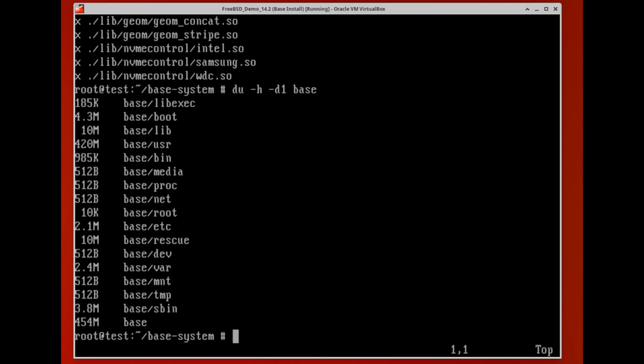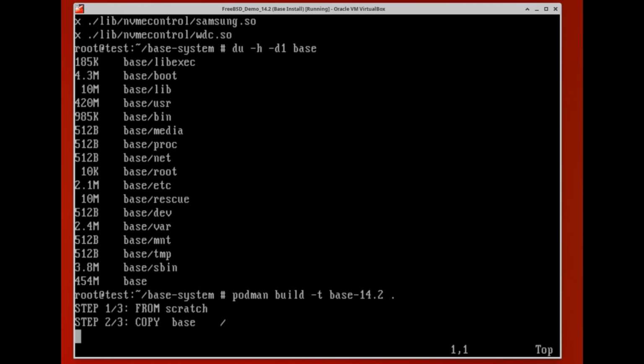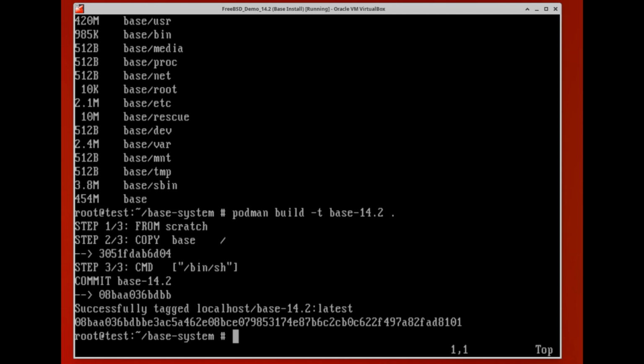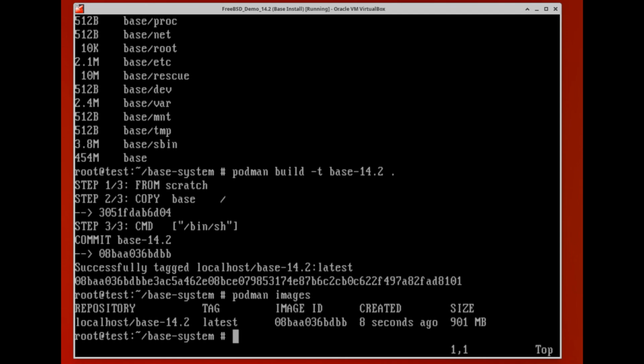Now let's build the image. Podman build -t base:14.2 here. Now the container is successfully created. We can check this with podman images, and we have here one image. I have not understood very well why the size is kind of double, but it is what it is.